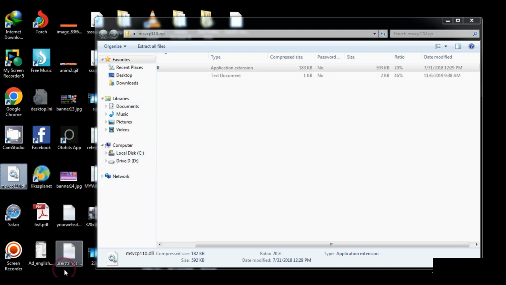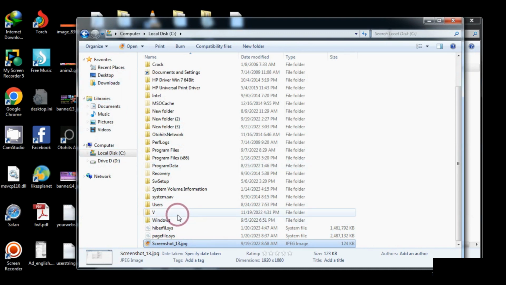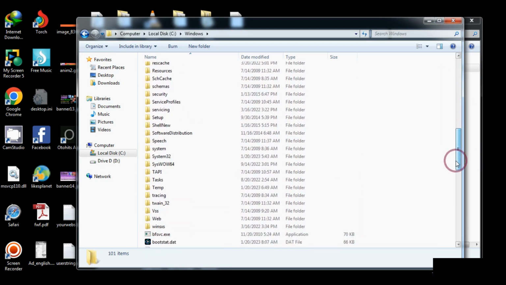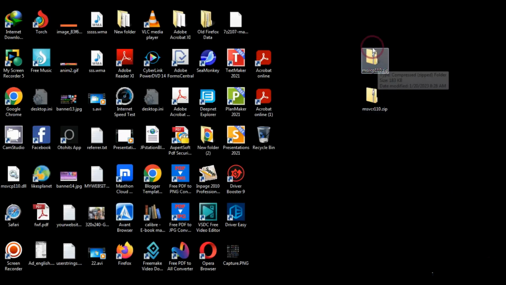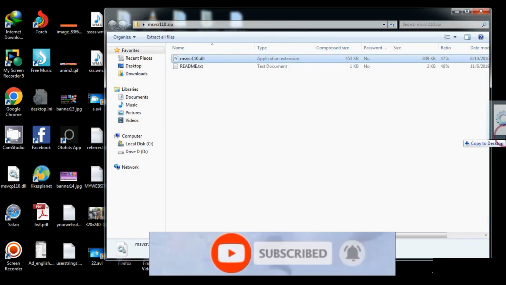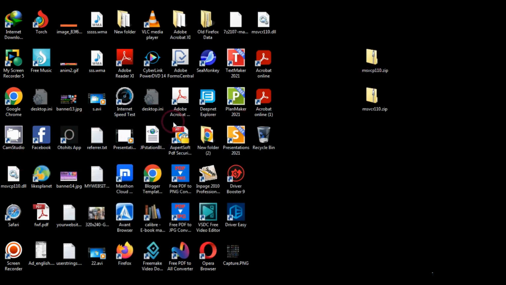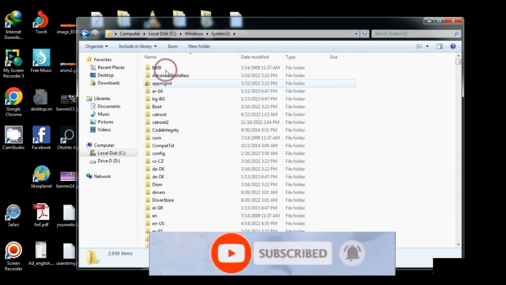Then copy this and place it in C Windows and System 32. Paste here. Similarly, you can place and copy this one as well, and paste it in C Windows System 32.